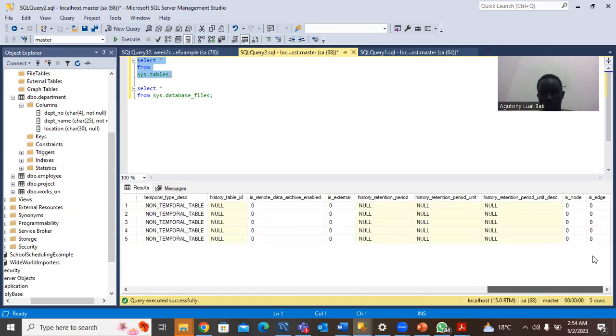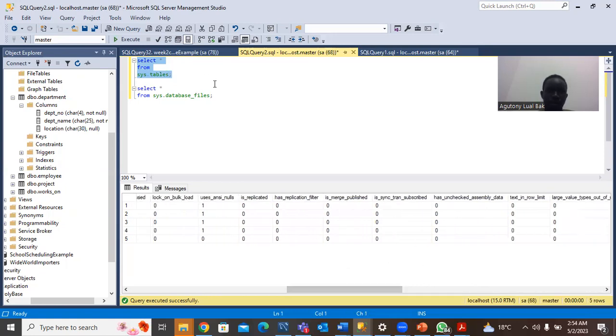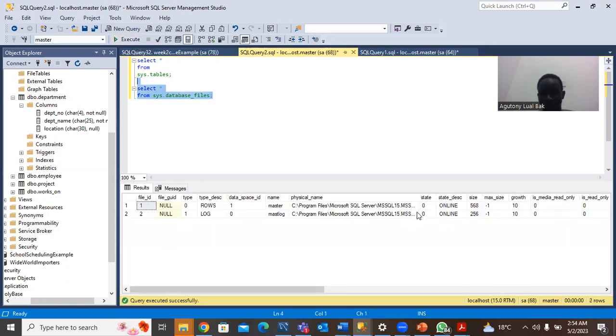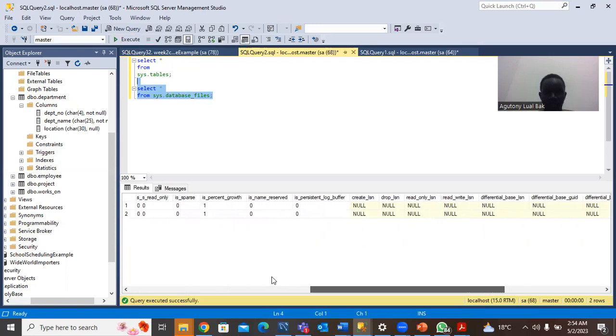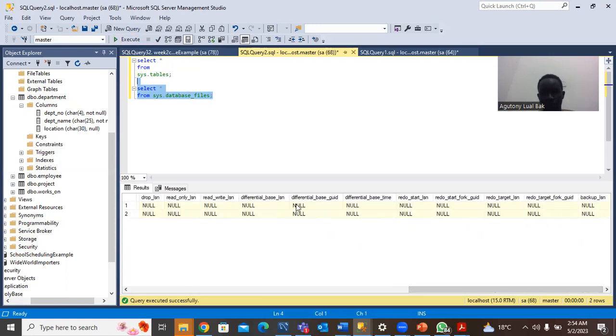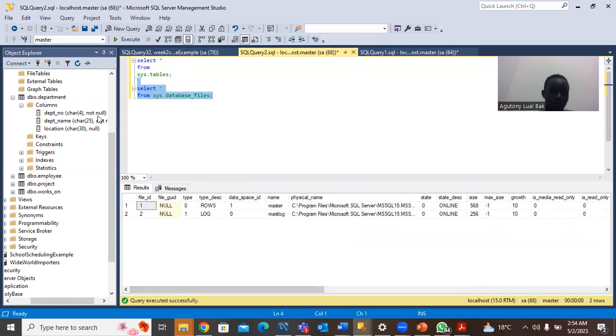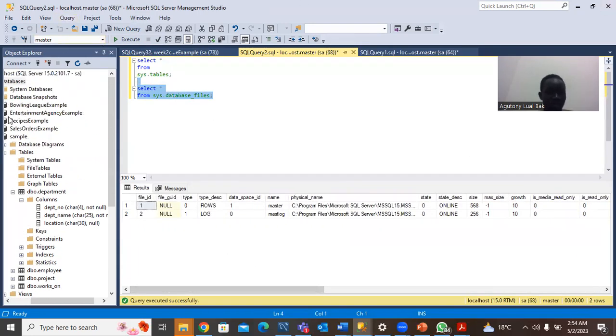This was helpful. You can also come to sys.database to see the files. You can execute. You can see I have these files here. And you can go into any of those and go into detail.